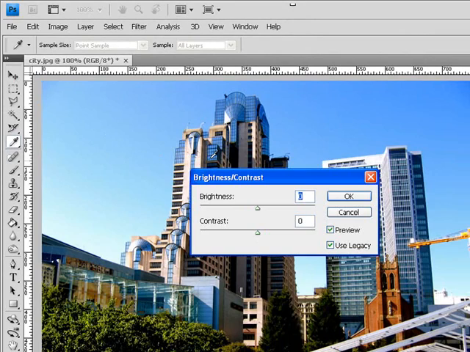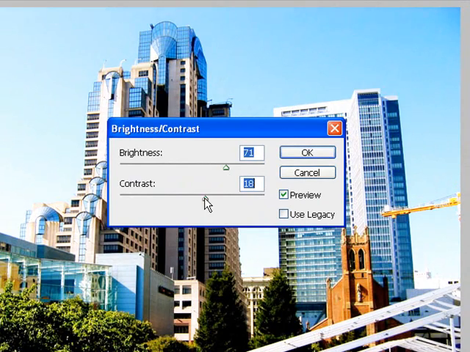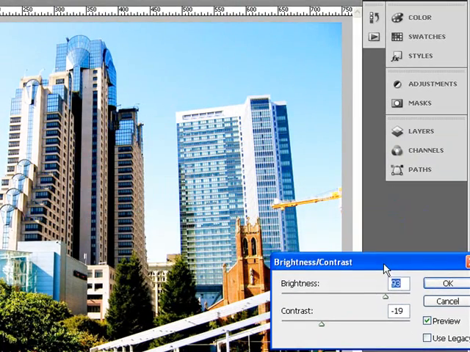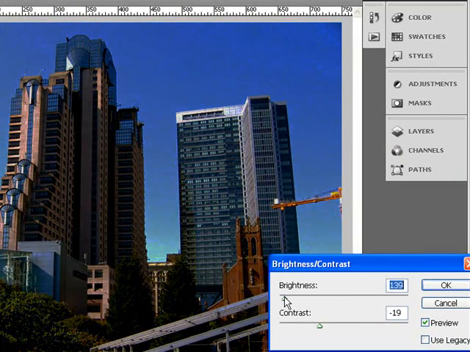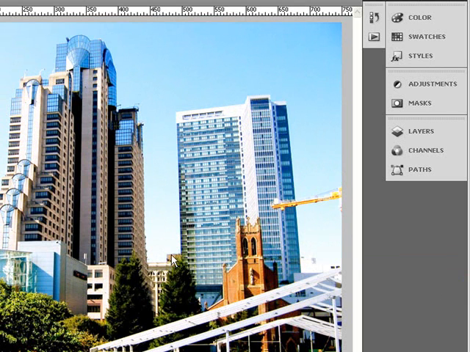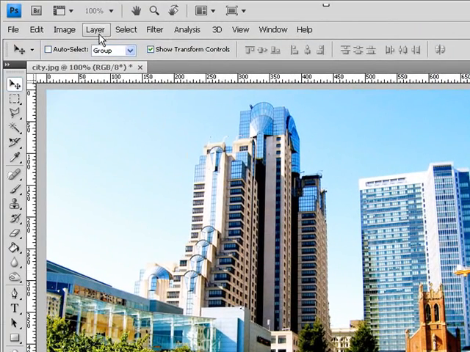Brightness and contrast will allow me, as it says, to adjust the brightness and the contrast of the image that I have. So you can see just by me doing this, I move that out of the way so you can see, make it lighter, make it darker, so on and so forth. And I'll OK that because I want my picture really bright with lots of contrast.